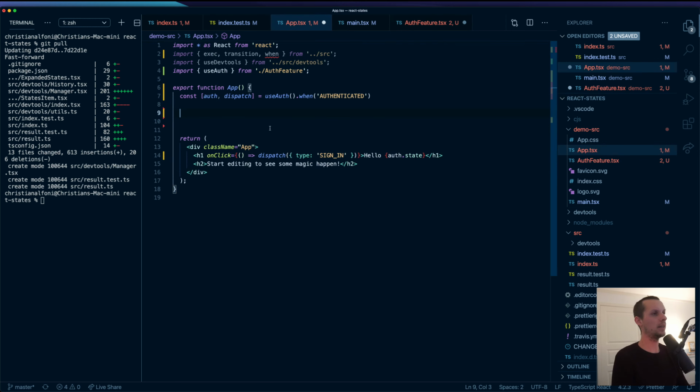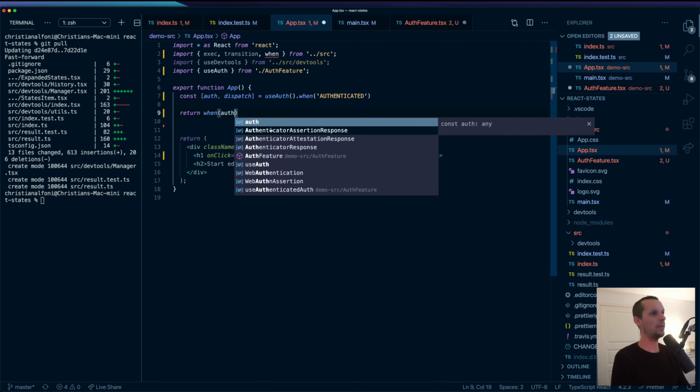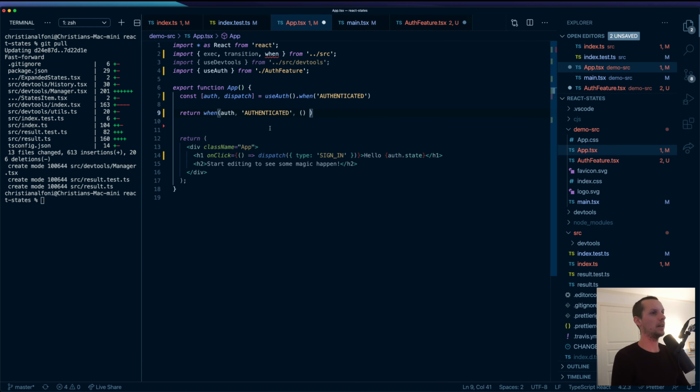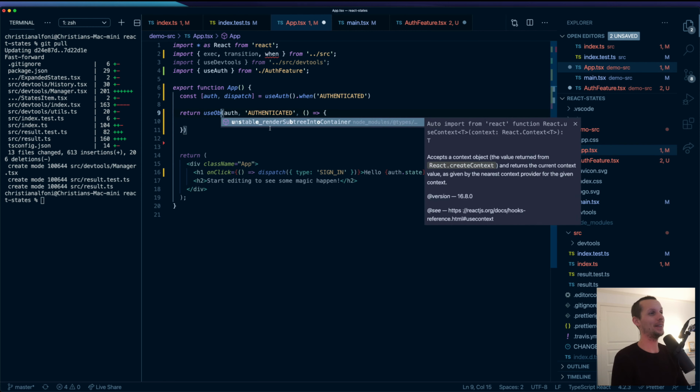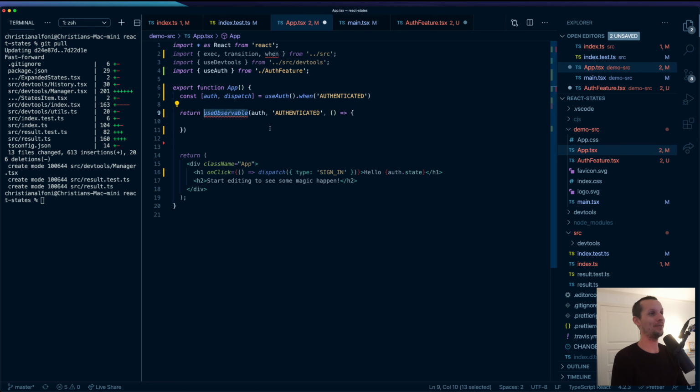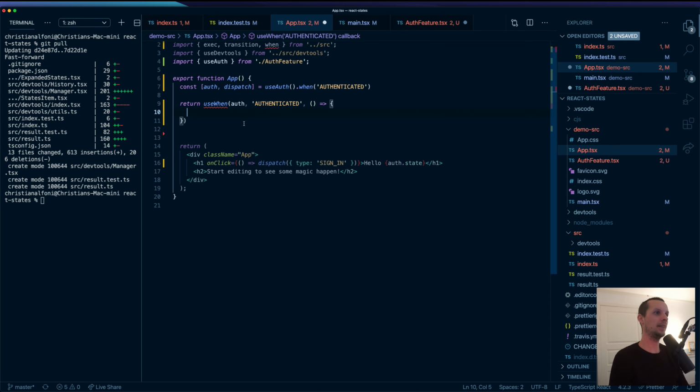So if I did... So you could do when auth authenticated. Like we could do something like this. This is kind of like use observable. This is what MobX does, use observable. So we could have like use when auth is authenticated, and then within that you would have the use effect and everything.